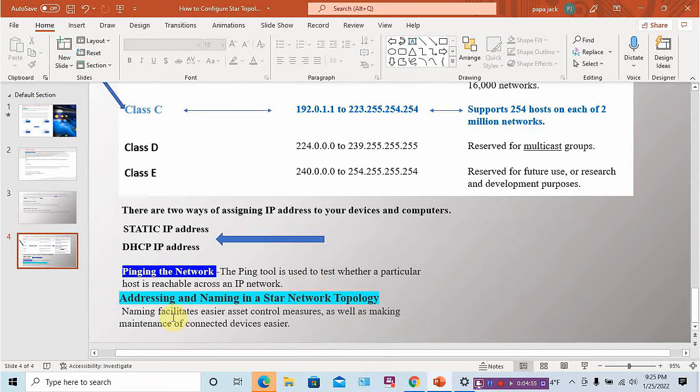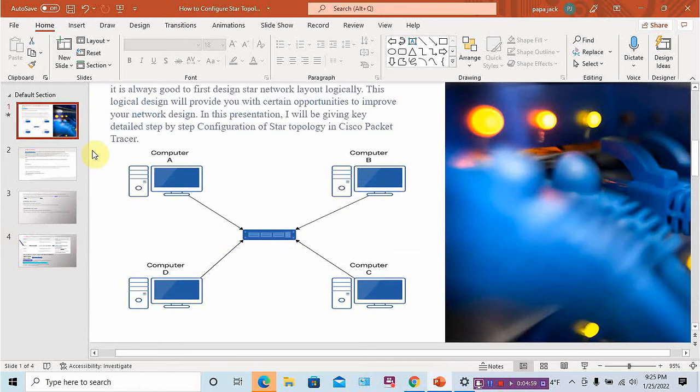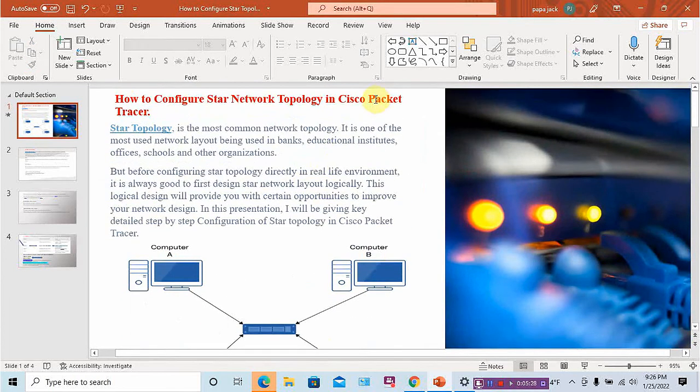And then also I'm going to do a process called addressing and naming. Now if you look at these machines here, they are labeled by letters, A, B, C, D. As for me, I'm going to distinguish them by department. For example, computer A here will be sales department, computer B will be customer department, and so forth and so on.